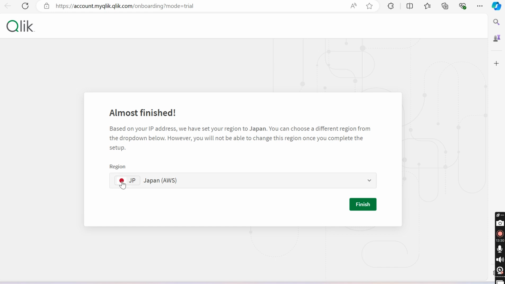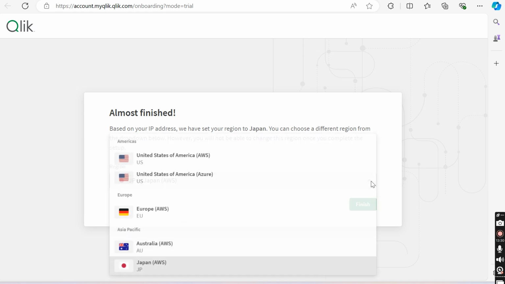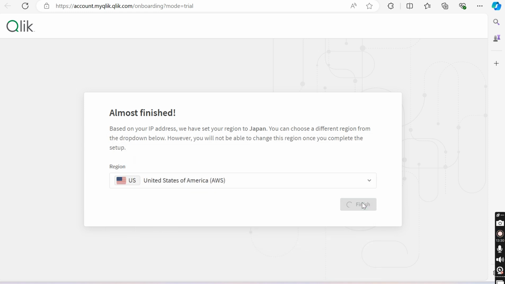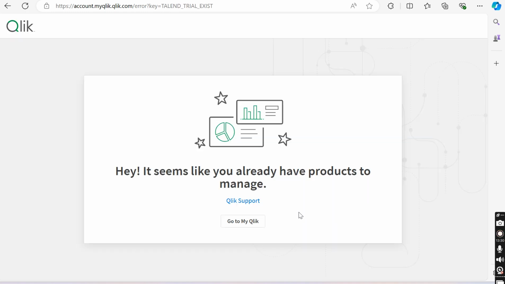So it asks which region you want for this Talend Cloud. By default, they have taken Japan, because India is close to Japan. It's Asia Pacific, and that's what they have chosen. But you always have the option to opt for other values. So I prefer United States of America, AWS. Okay, now I click finish.